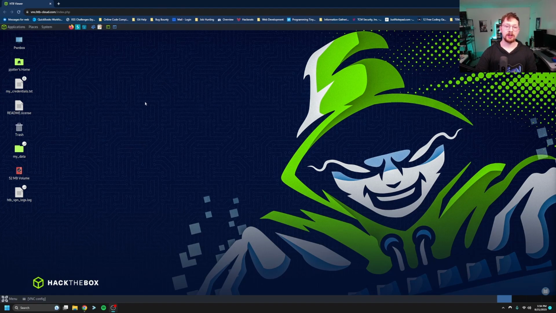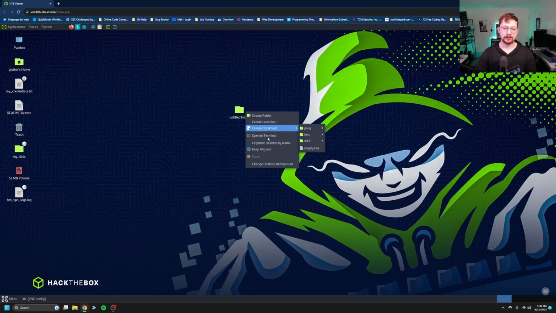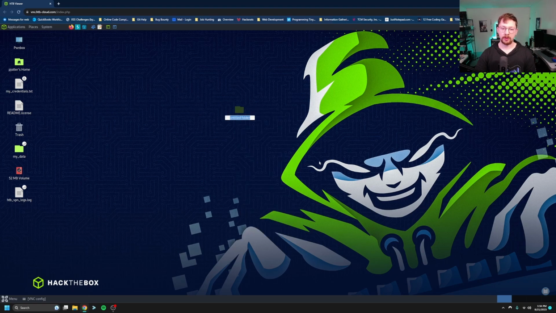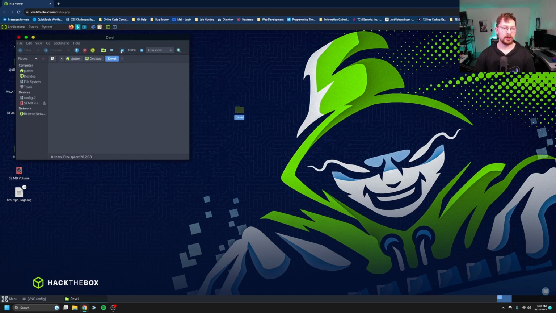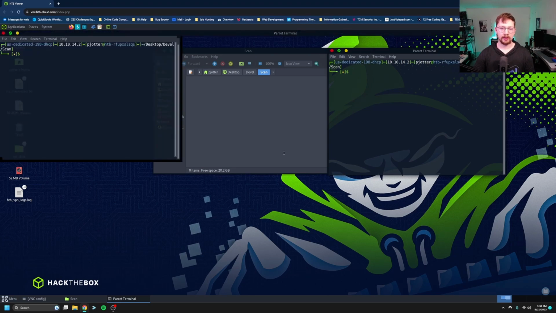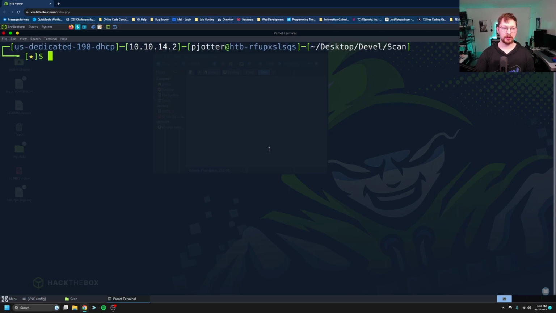So every time I do a new machine, I like to create a folder for it. Let's rename that. We're going to name this the name of the machine. Come in here. And then I also like to make a separate folder inside of here for my Nmap scans. Hop inside of this folder, open it up in the terminal. Let's make this nice and big for you guys. It might be too big. How's that?